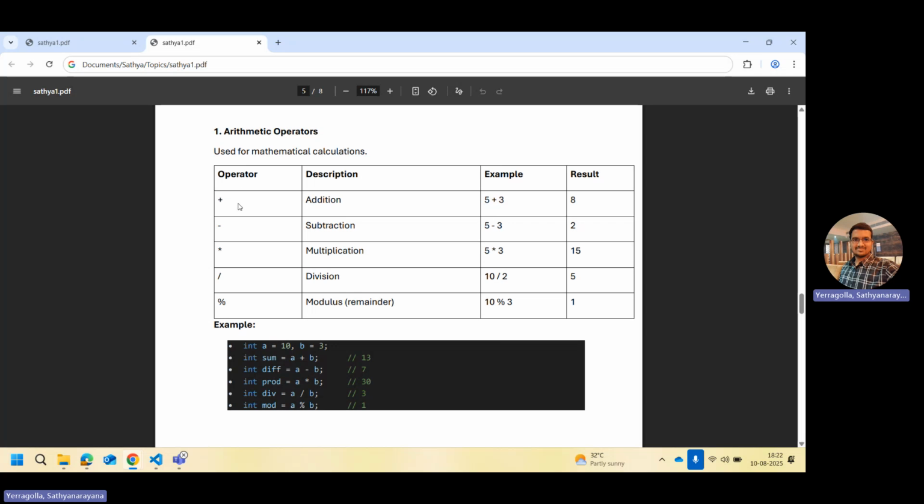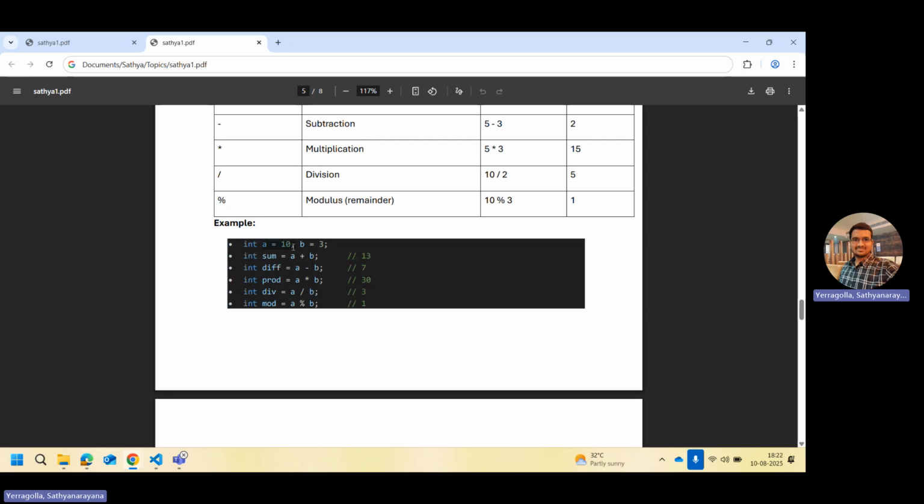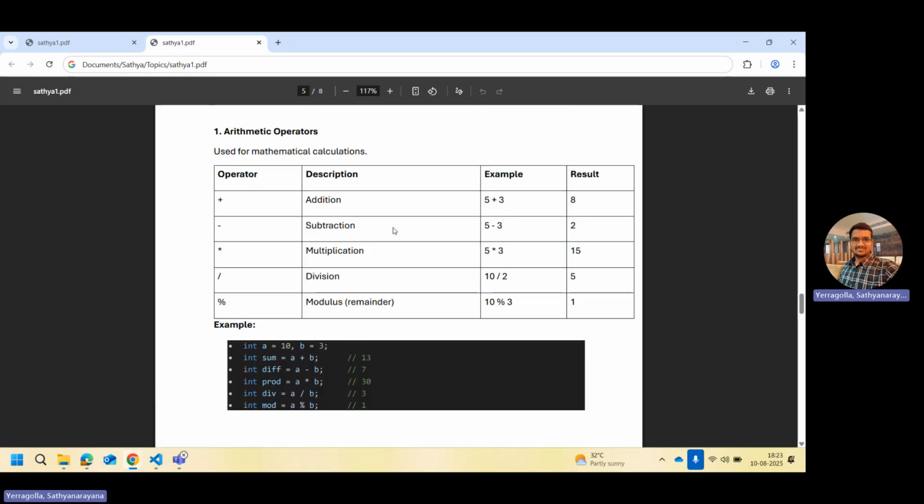You can see we have different operators like addition, subtraction, multiplication, division, modulus, and so on. So these are the available operators as part of the arithmetic operators. You can see the examples here. If the value of a is 10 and the value of b is 3, then the summation will be 13, and for difference we have the subtraction operator, which will give the result as 7. Then for multiplication we have this operator, for division we have this operator, and for modulus we have this operator. So these are the arithmetic operators available in C#.